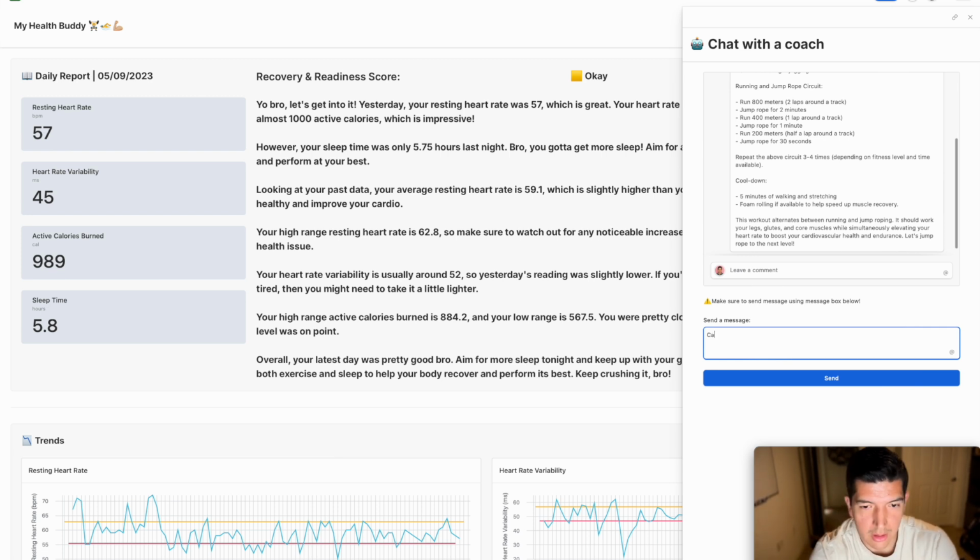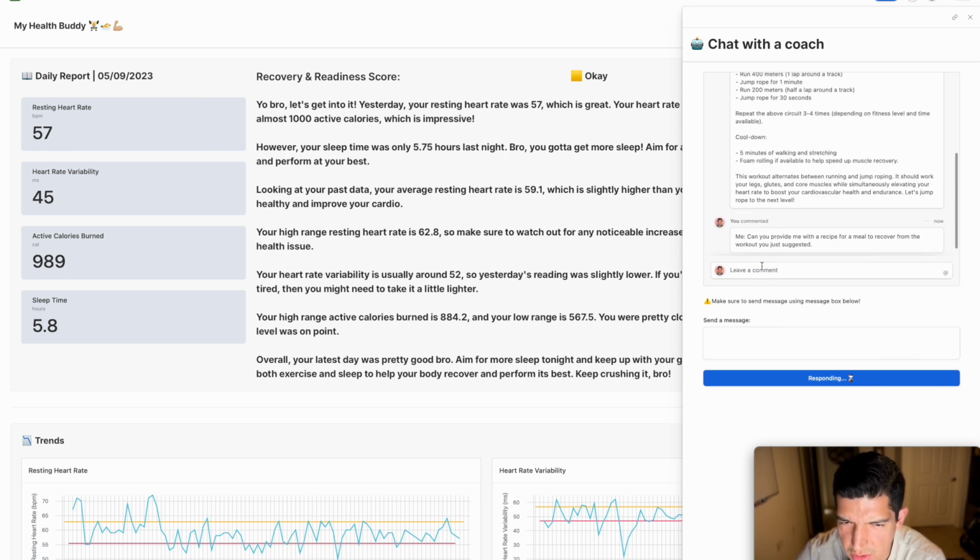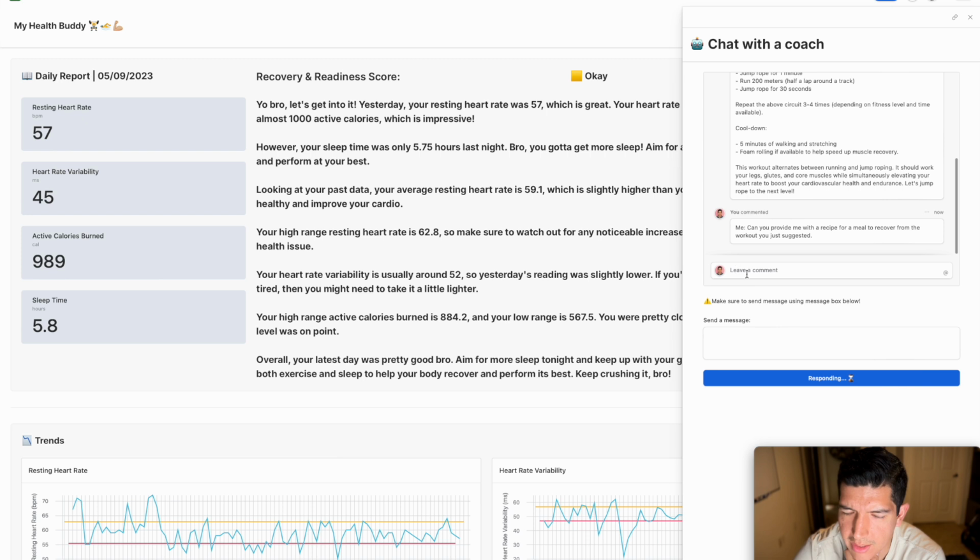So let's say, can you provide me with a recipe for a meal to recover from the workout you just suggested. And I'm gonna hit send. So the reason I'm doing it on a different text box here is because I haven't figured out how to actually trigger an automation from just adding a comment. So you can see here that message just got recorded as a comment, and then it's still responding. So we'll see what the AI responds with.